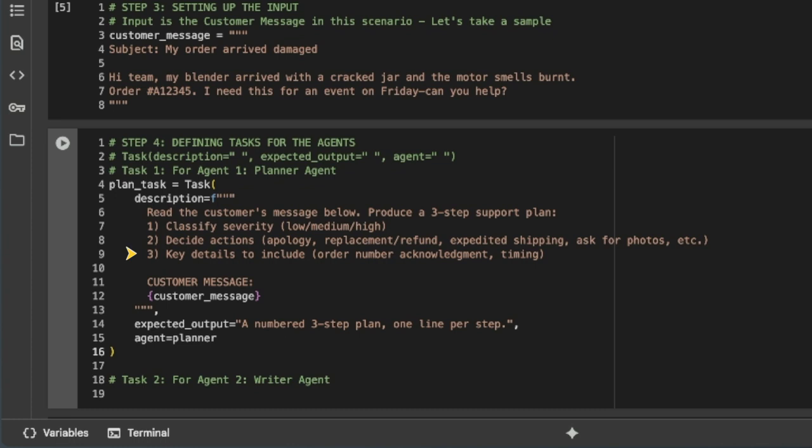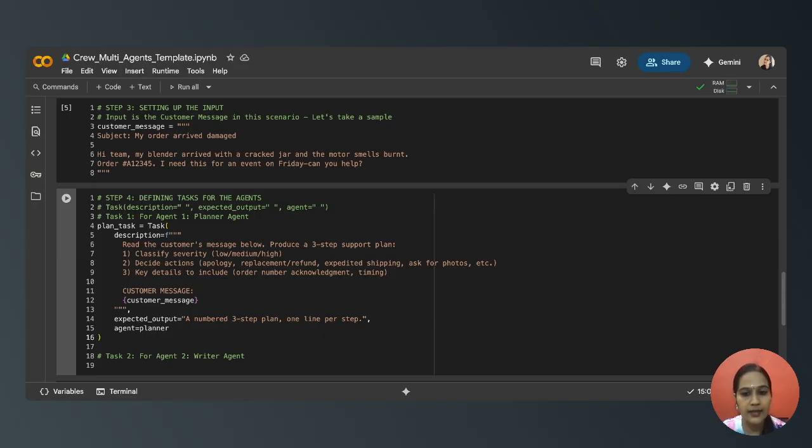Now, step 3 is to note the key details like order number, the timing in which the message was logged in, etc. Along with this, we also add the customer message for more context. This description changes as per the task assigned to the agent. Now, the expected output makes it clear that the answer must be a numbered 3-step plan, 1 line per step. So, it's short and structured. We are also assigning this to the agent named planner. This is how we create the task.